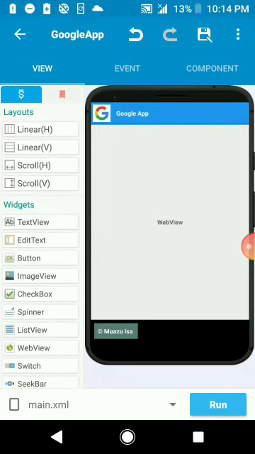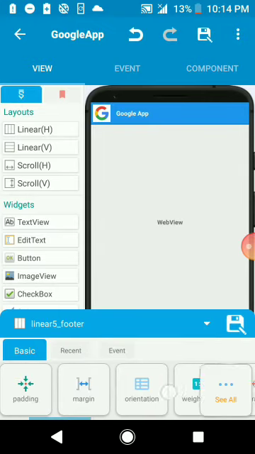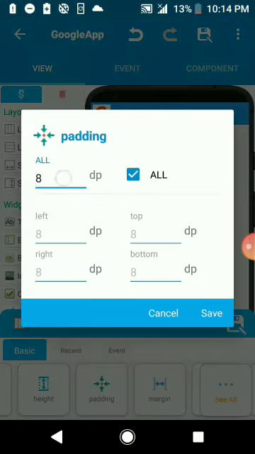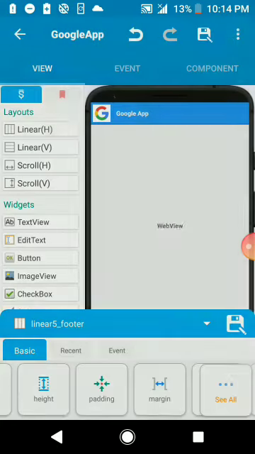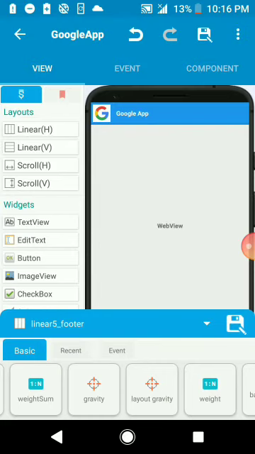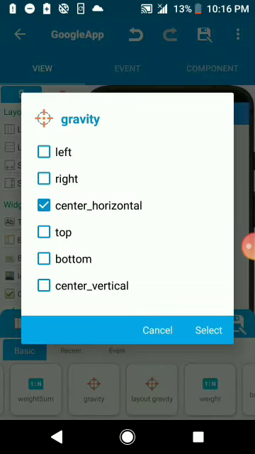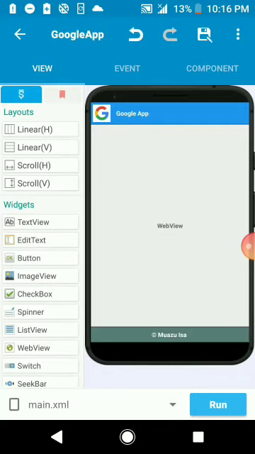Okay, so another thing we need to do is change the padding to 0, so we can have the original size of the footer. And then we need to centralize this text, so I'll be changing the gravity of this layout to center horizontal and center vertical, so we have our text in the center of the layout.